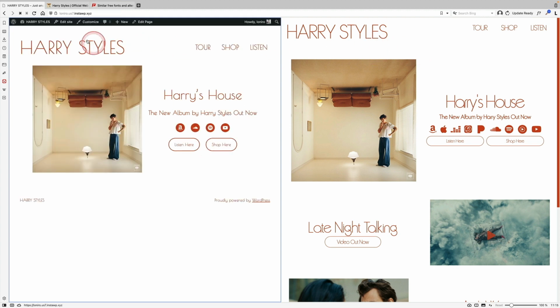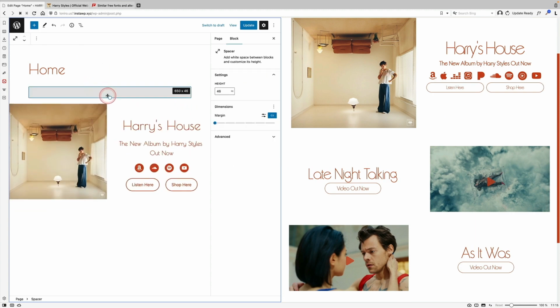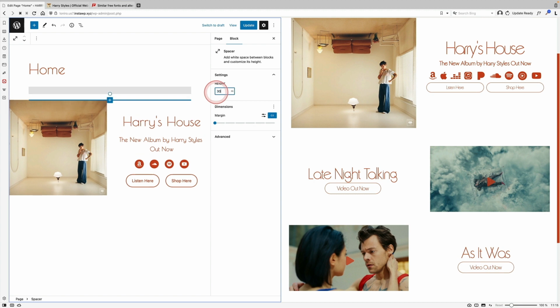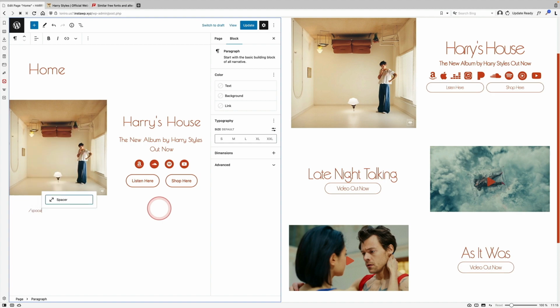Harry's actually got a bit more space up there, so I'm just going to add a little bit of space. The quickest way is just to add the spacer block in like so. And let's change the height to 30. Just adds a bit more space. Then we've got a bit of space under here as well, actually. So I'm going to add the spacer block in underneath.